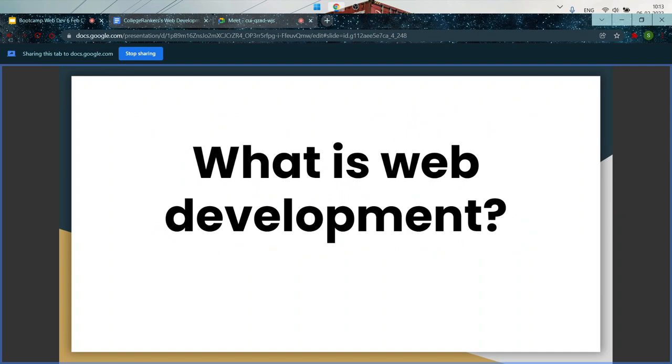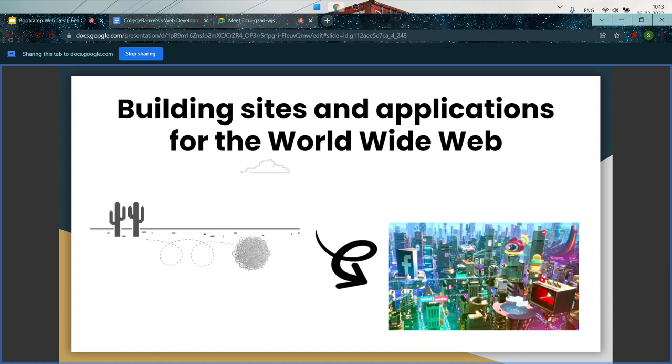Now, what is web development? It is building sites and applications for the World Wide Web. So what is the World Wide Web? The World Wide Web is a collection of websites from all over the world.